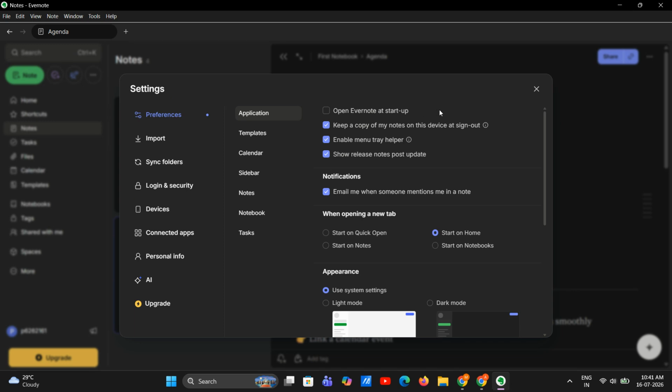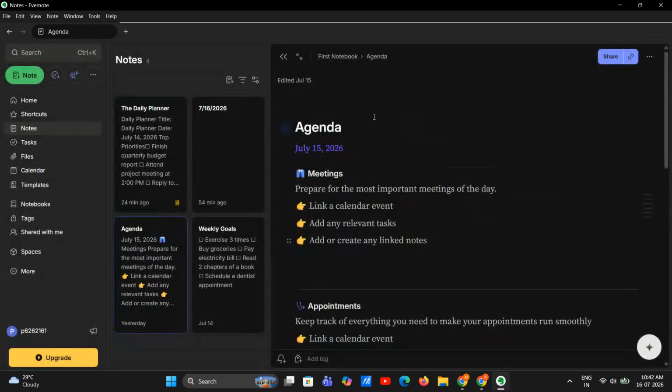If you ever want Evernote to open on startup again later, you can always come back to this same setting and turn it back on. If you do not see the option in Evernote, or if it still opens on startup after changing the app setting, then use the second method through Windows. This works especially well if startup behavior is being controlled at the system level.